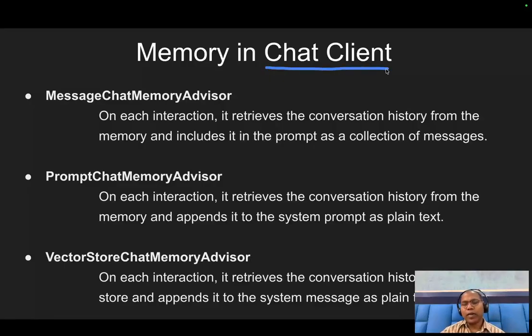So how can we tell the chat client in our application that, in this conversation, I want to enable chat memory so that our model can be aware of the previous conversation? By default, this is not enabled. If you test your application, it is not enabled. So then we have the option to enable it.